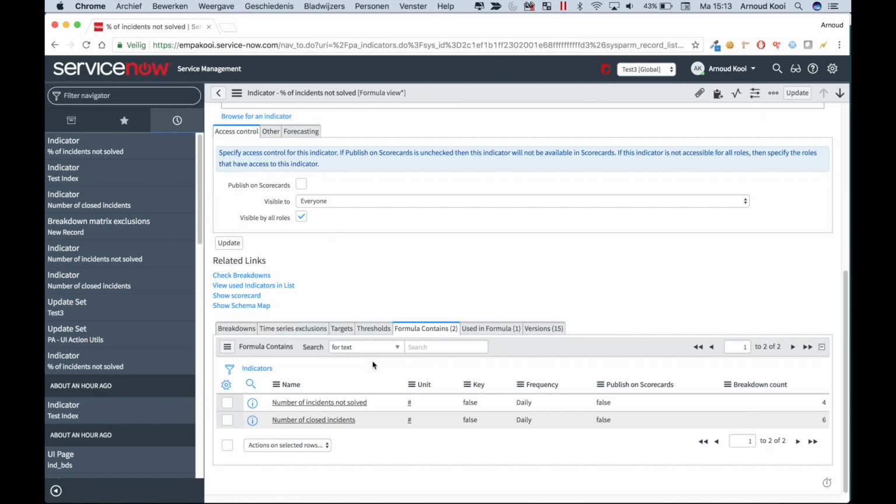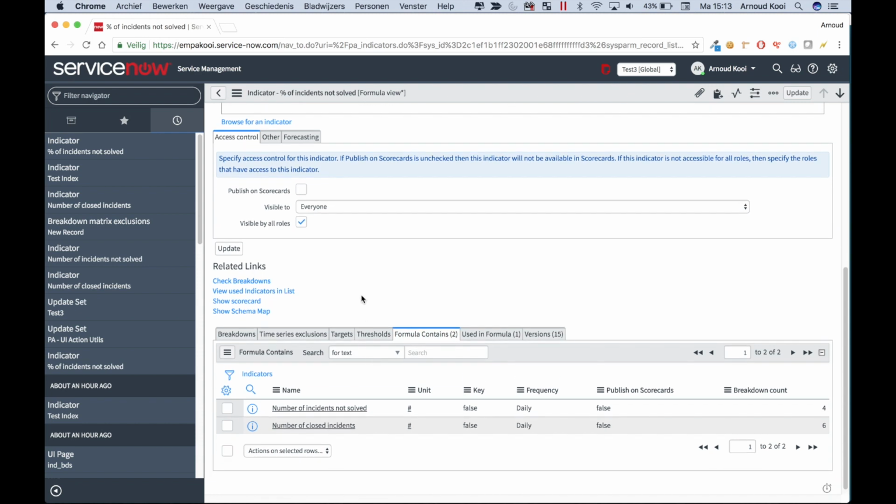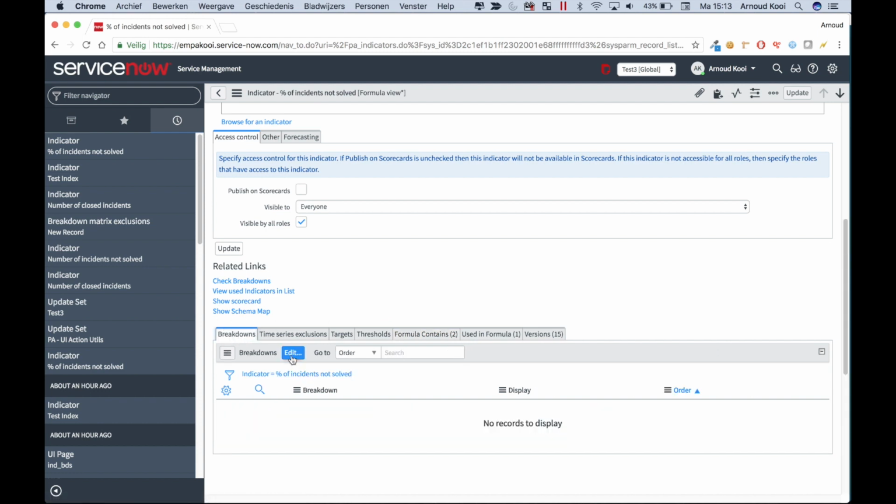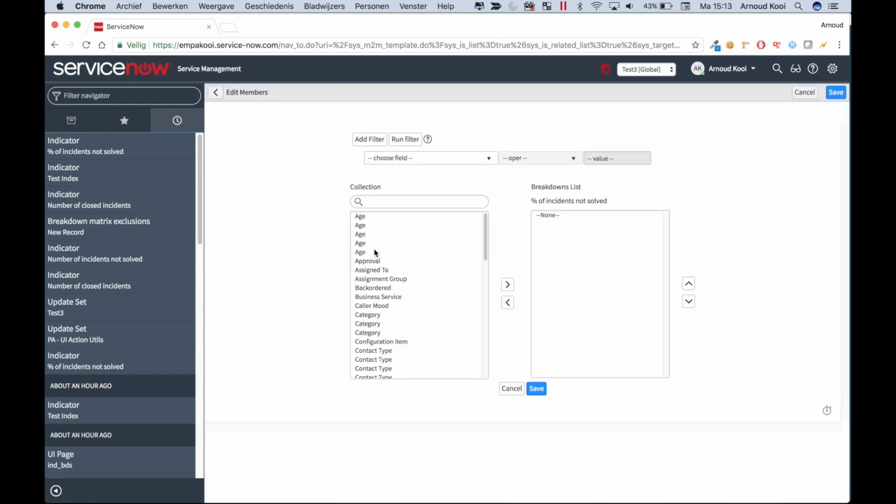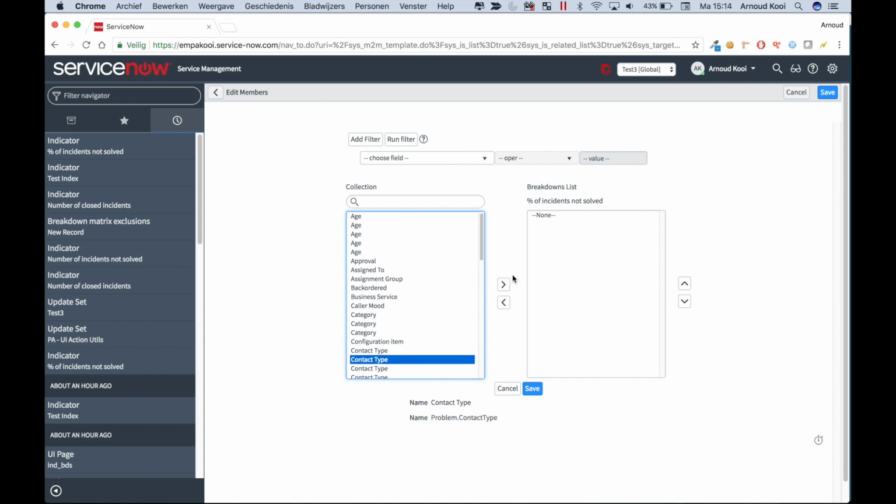And the last thing I will demonstrate is check breakdowns. This is a formula indicator, and it consists of these two, and what you in general want is that the breakdowns on the used indicators in the formula are the same as in the formula itself. And that can be a bit of a hassle to search. For example, contact type, let's try to add this one.